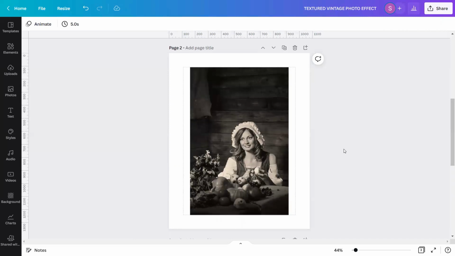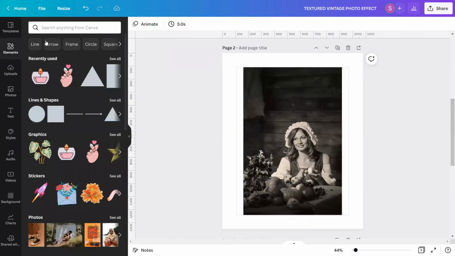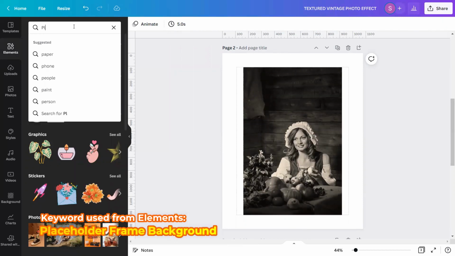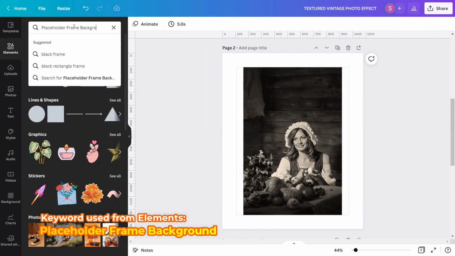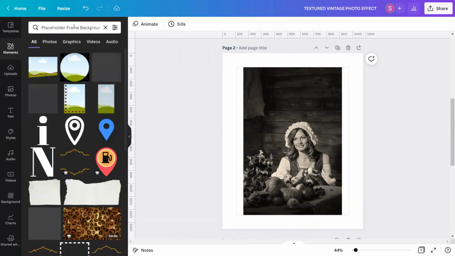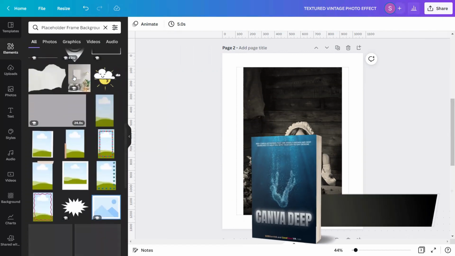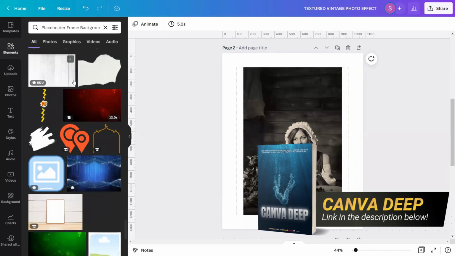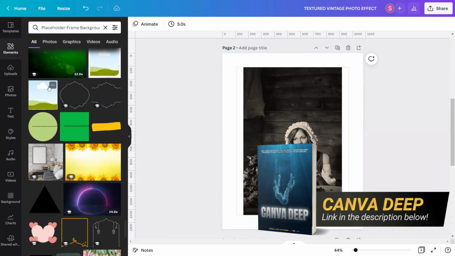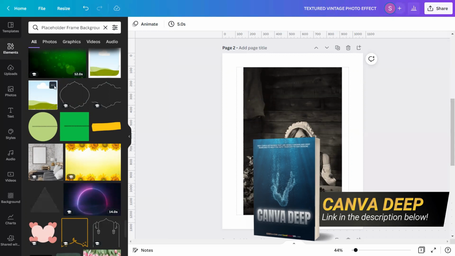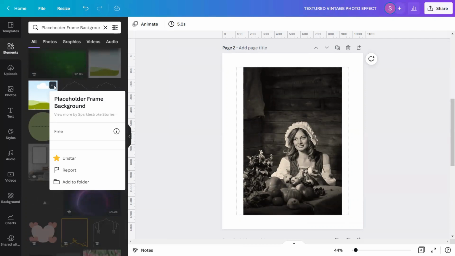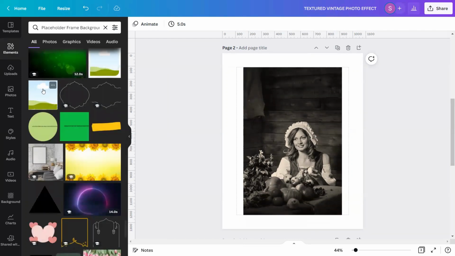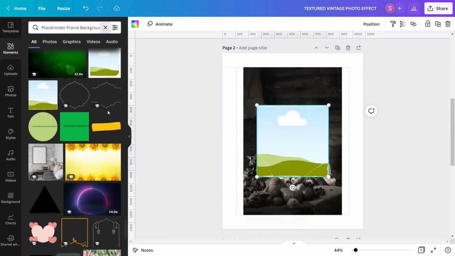I will get the frame from Elements. I will go to Elements and type in the search bar the keyword placeholder frame background. Scroll down below to search for it. And I think I found it. Here it is. I'll click the three dots to show you the keyword placeholder frame background. Drag and use it in the design page.